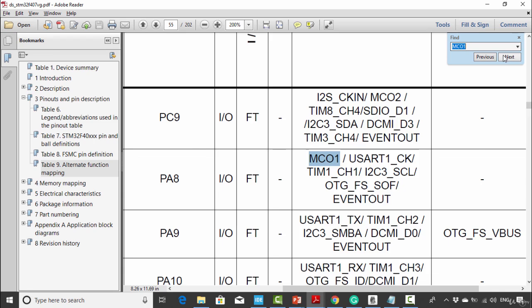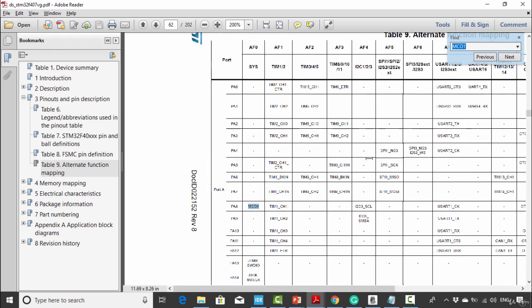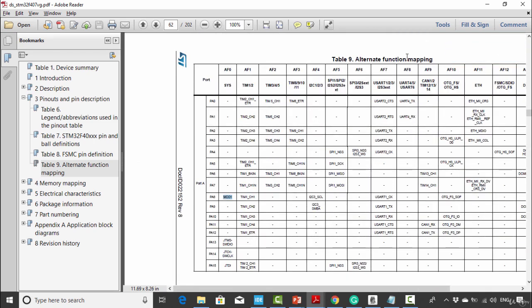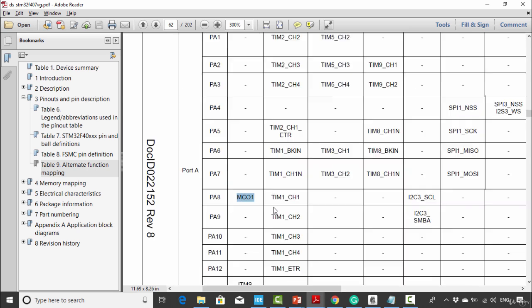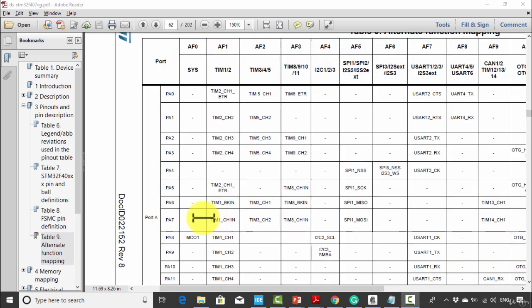So now in the alternate function mapping, just search for MCO1. So let's search this. So here it is. So this is the alternate function mapping and there is a signal MCO1. So now let me explain the meaning of this table.